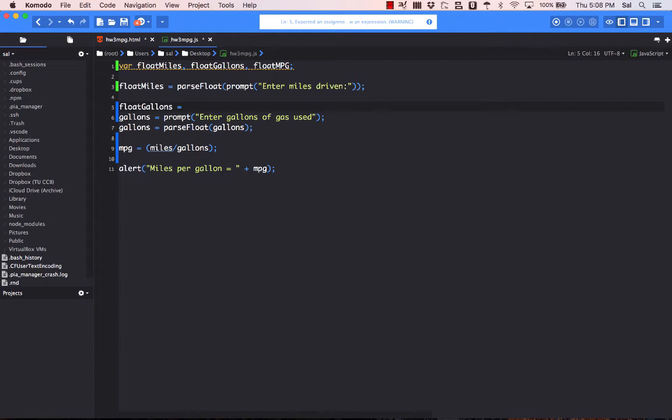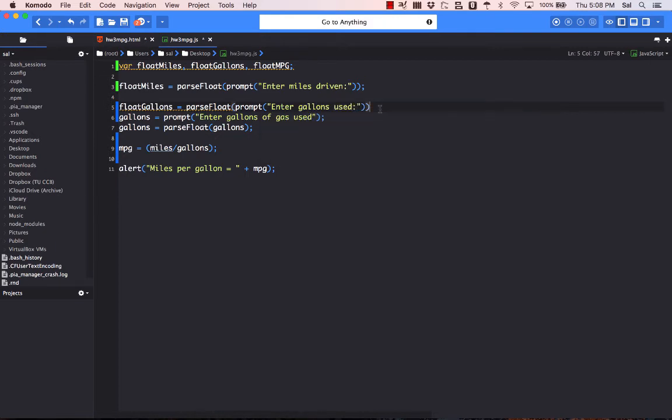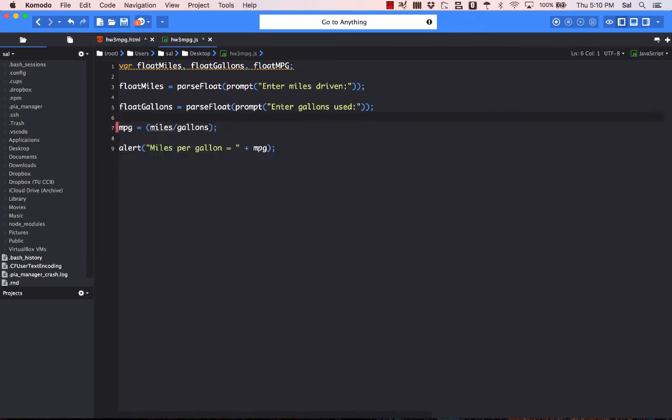So I do the float miles, prompt enter miles driven, I parse float to force type it to a number, and then I do the same thing for gallons. So I'm going to prompt the user to enter number of gallons, and then force type that with parse float to make sure that it's a float type number. And the reason we're doing this and not hoping that JavaScript just does it right with the text is because sometimes it works with JavaScript and sometimes it doesn't. And we don't want to go into a program hoping that JavaScript interprets what we want.